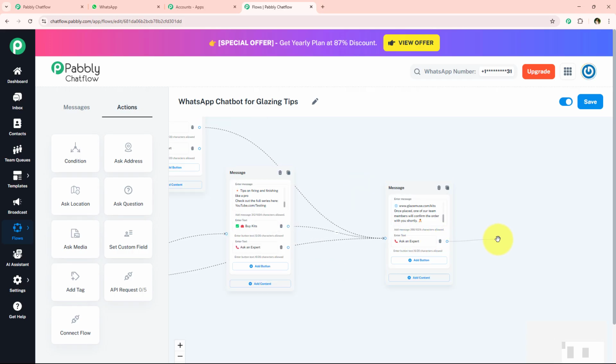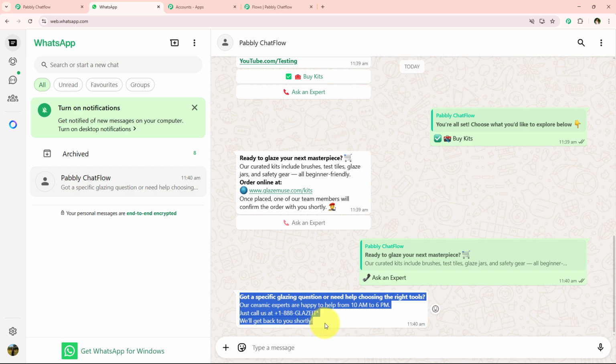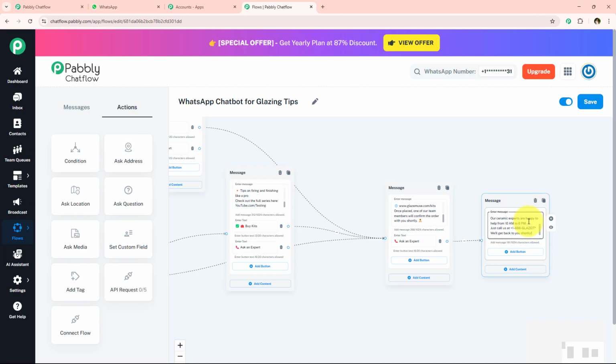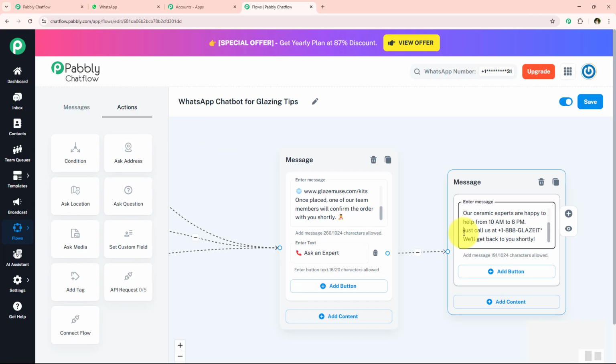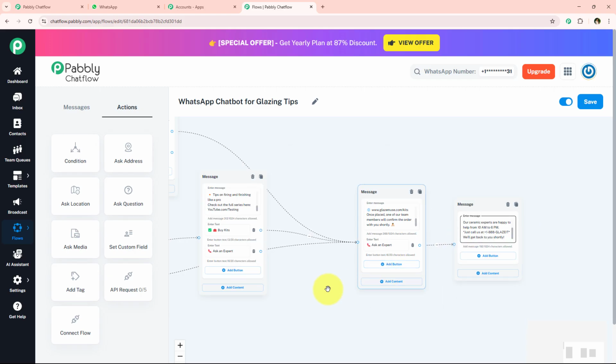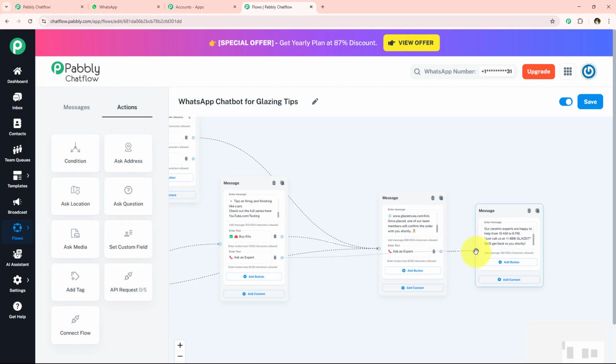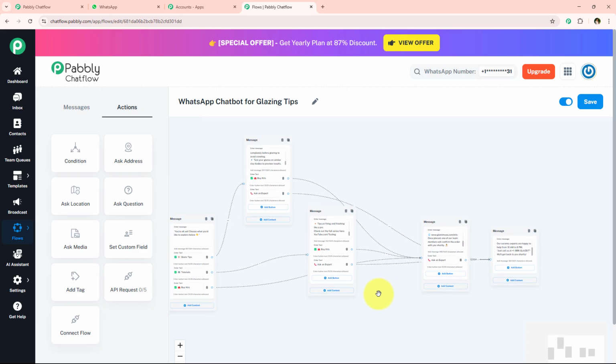Now we're going to move on further, and we're going to do the same with the ask an expert. I'm simply going to drag and drop the connection, select the content type as text plus button, and now we're going to enter the message for ask an expert, which is this. After entering this message I'm just going to bold some text and move on further. Now I'm going to connect all the ask an expert buttons with this message, and now you can see that I've successfully done this.